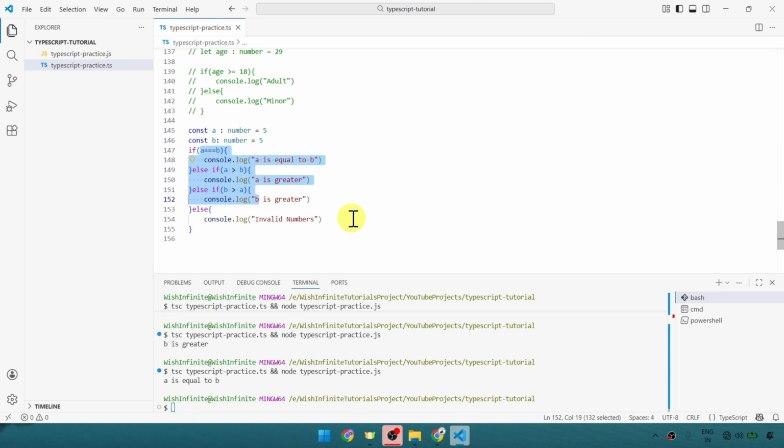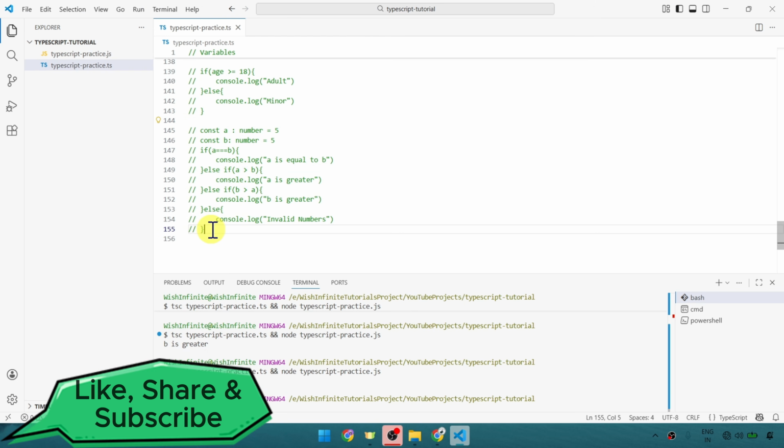So like this, you can compare strings, numbers, or any other data type. If you are having one condition, you can use if else. If you are having multiple conditions to compare and then you want to execute the code, in that case you can use if, else if, and else. For now, let me comment this out. Let me put the separator.